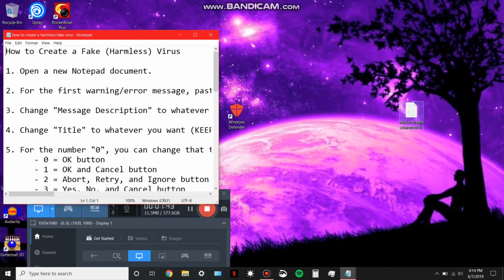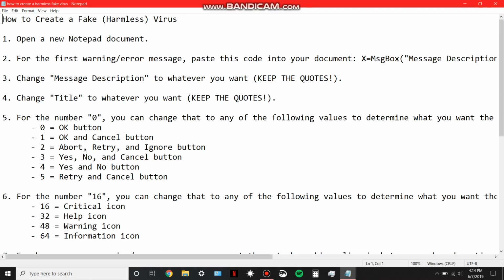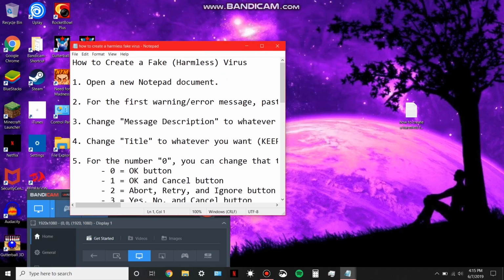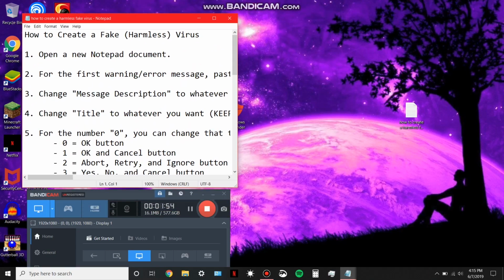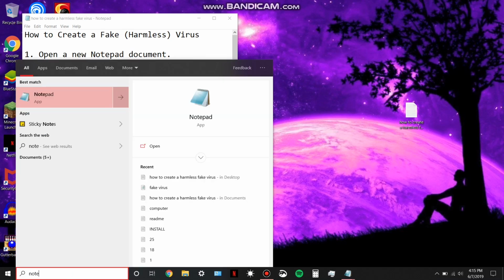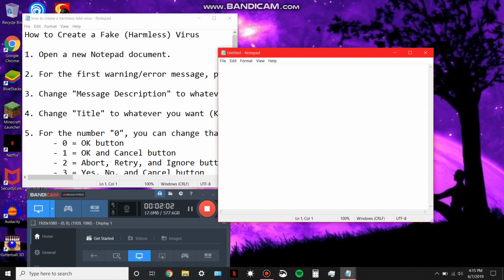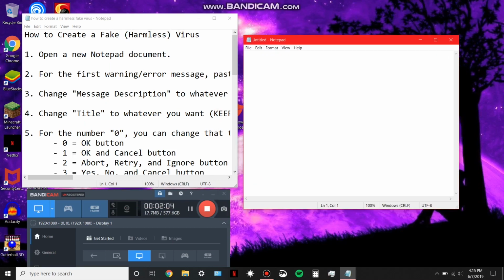So I've gone ahead and put a document together, a Notepad document that has the steps on how to do this, and I will put a link to this document in the description so you guys can try it out for yourself. Basically, what you want to do first is go ahead and open up Notepad. So we're going to open Notepad, and this is going to be the canvas for our virus.